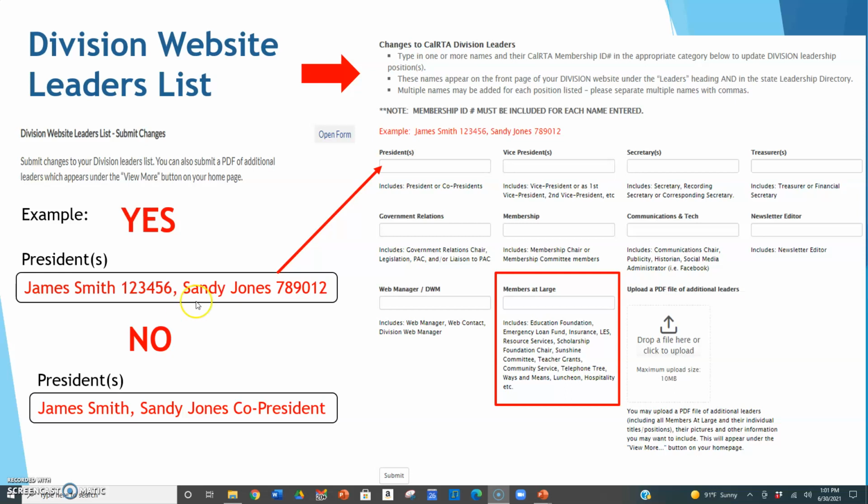Now, to add a name, you simply click on the desired box, for example, president, and then you type in the first name and the last name of the person, followed by their CalRTA membership number. Do not separate these items with a comma. In my example in red, I've correctly added James Smith and his membership ID number, followed by a comma, then Sandy Jones, followed by her member ID.